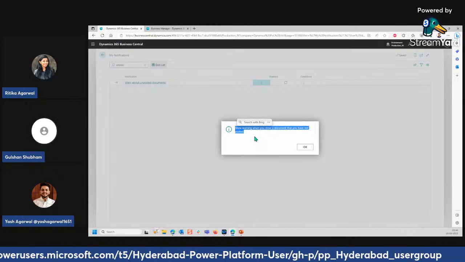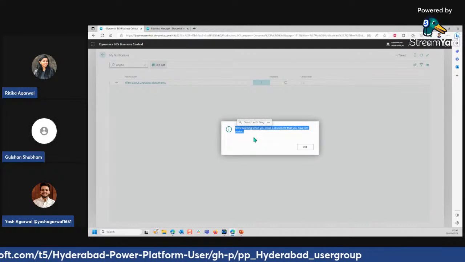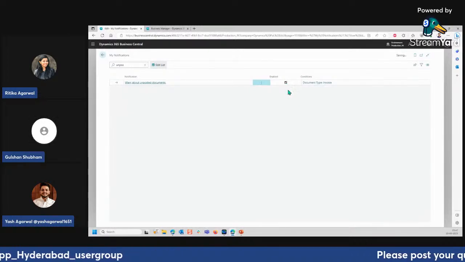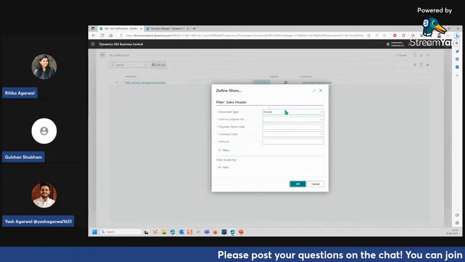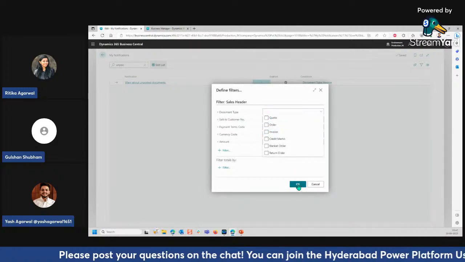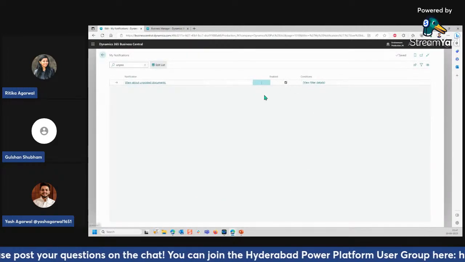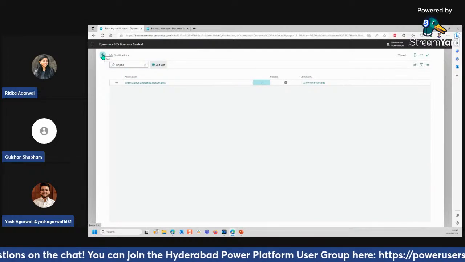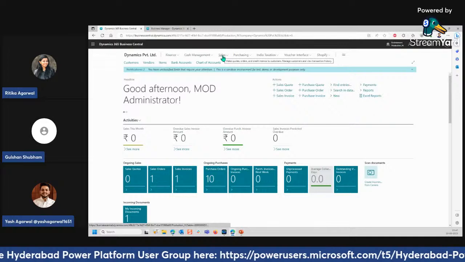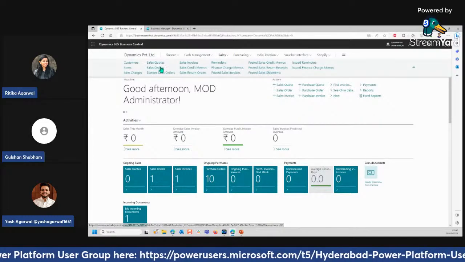Show warning when you close a document that you have not posted. Okay, so currently it is not enabled. First, let me enable this and show you what happens. Okay, and let me remove all the filters from here. So no filters currently. Okay, and I'll go to a sales order.